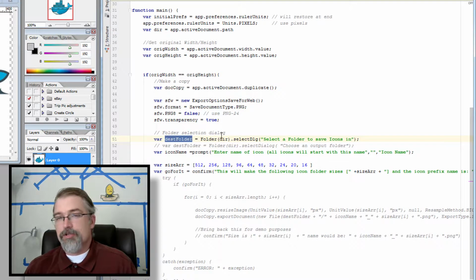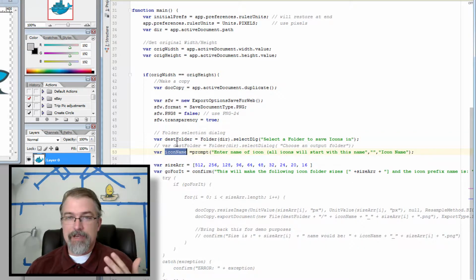Otherwise, you can choose a new one. But once you've chosen something, I get the result back, so I know what folder you intend to put these in. Then I ask you for a name, you give me a name, and I save that name off, which is going to prefix all the files.